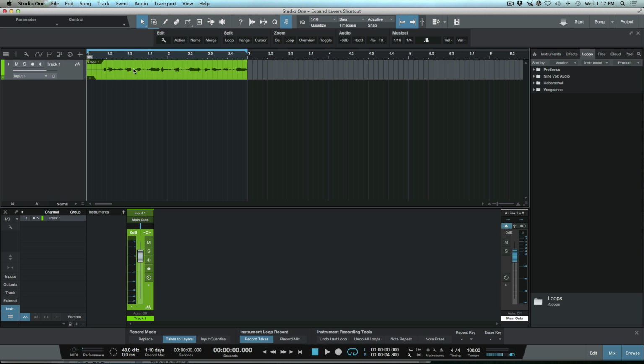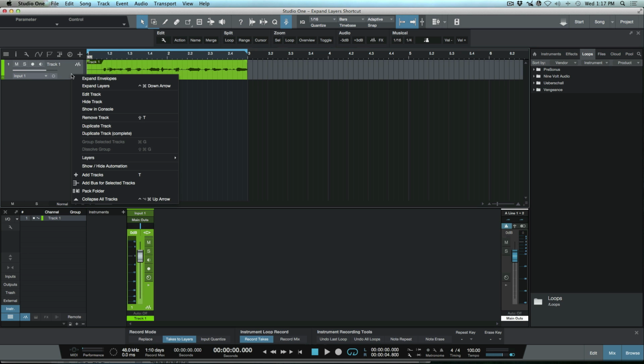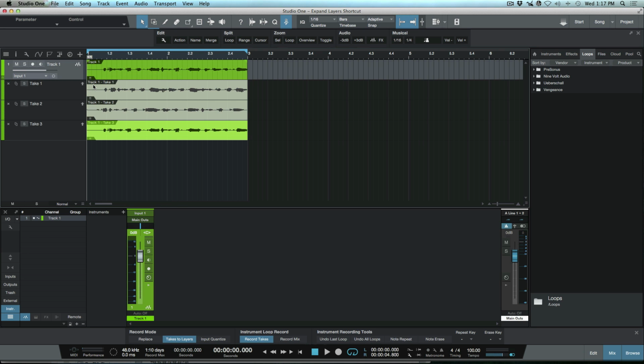So I've got a track set up here, and it doesn't really matter what's on it. Basically, I've set it up to loop record over here, and I've got takes to layers selected. As some of you may have noticed, the minute we finish a loop recording and we have takes to layers selected, we automatically have the track view expanded. So I'm going to go ahead and click expand layers here.